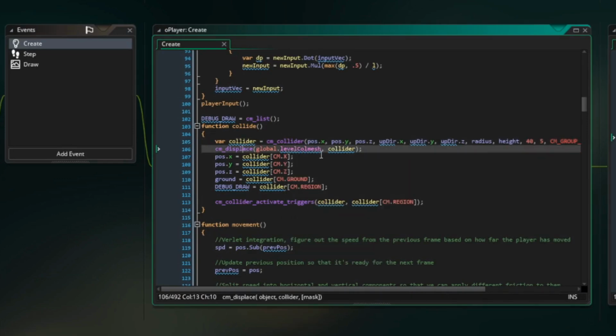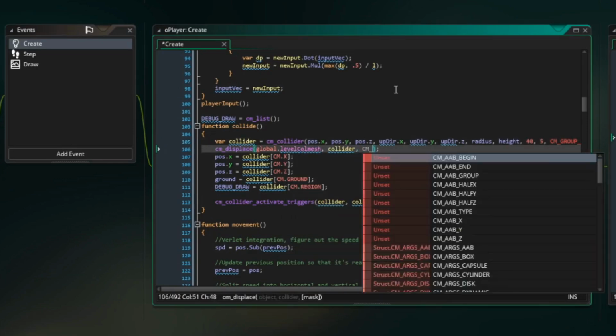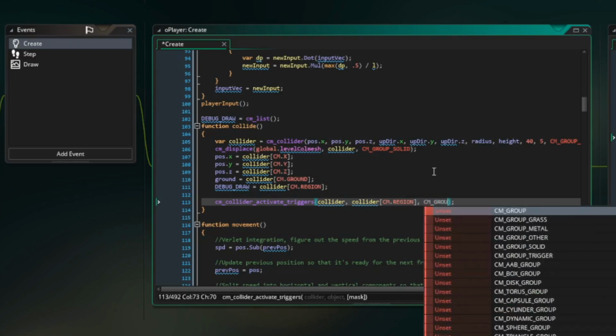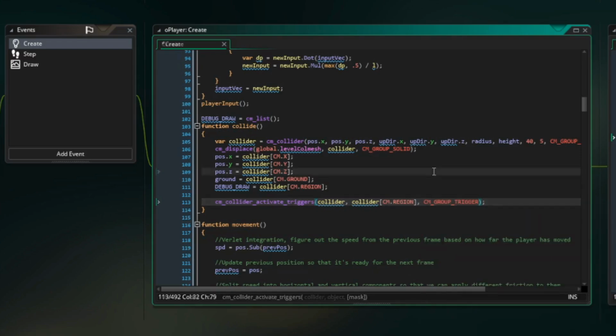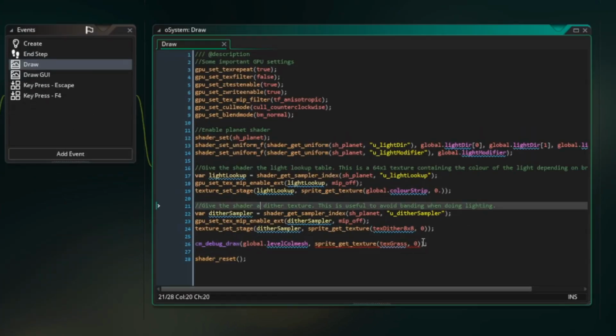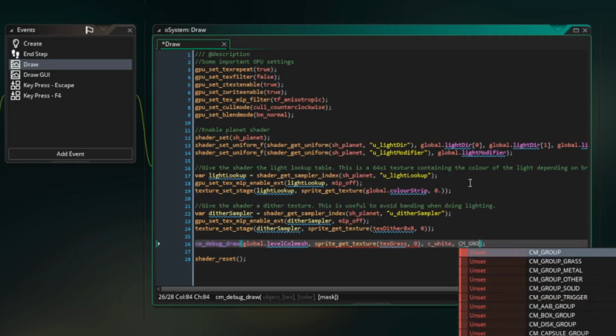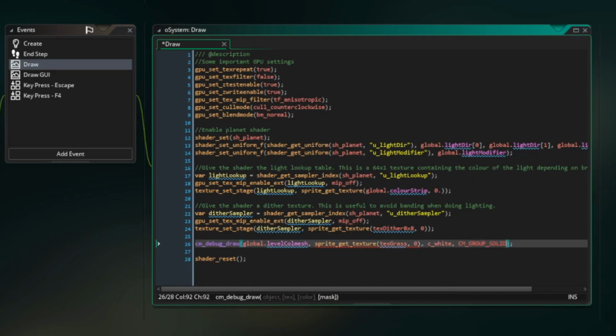Back in the player's collide function, I can make the cmDisplace function selectively collide with only solid objects, and then make the cmCollideActivateTriggers function selectively activate only trigger objects. Also, to hide the triggers, I can make cmDebugDraw only draw solid objects by giving it cmGroupSolid as a mask.